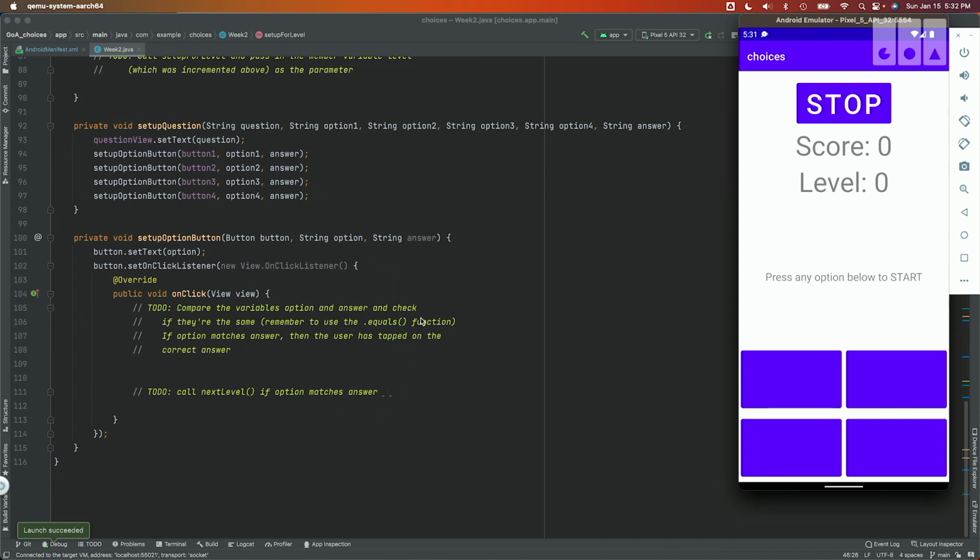All right, so what do we want to do inside on-click here? After the button is tapped, we want to compare to see if the value that's displayed on the button is equal to the answer. So we have to do an if here to check if those two are equal to each other. Now remember, these are strings, so you need to use dot equals.